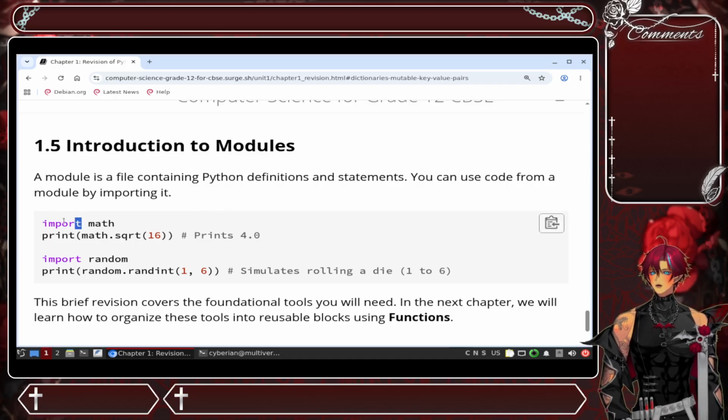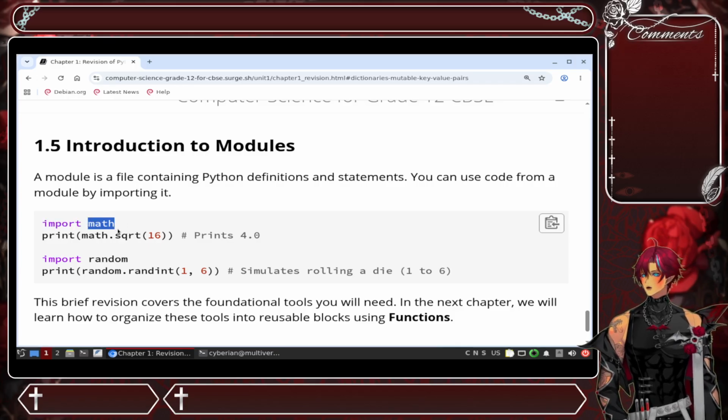The typical keyword in here is the import keyword, with which you import any kind of module. In this case, we are importing the math module, and with the math module we are taking the square root of 16. This is a simple program which gives you the value 4.0 as an output.